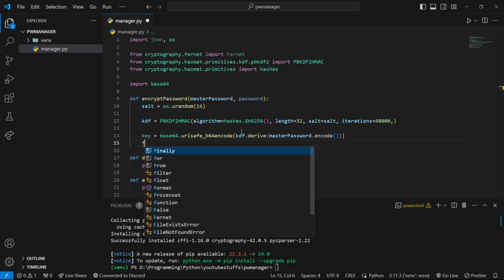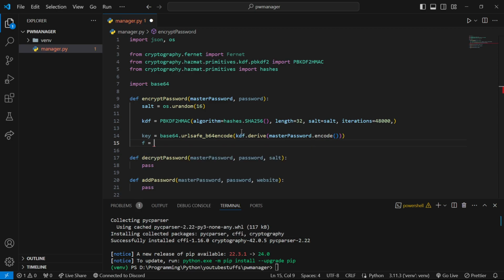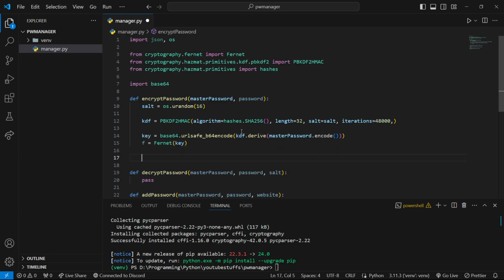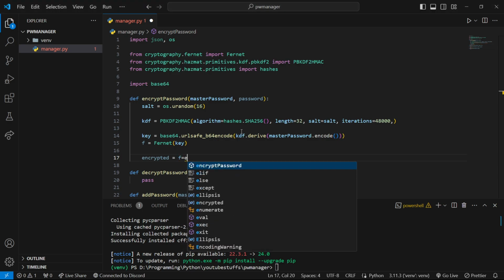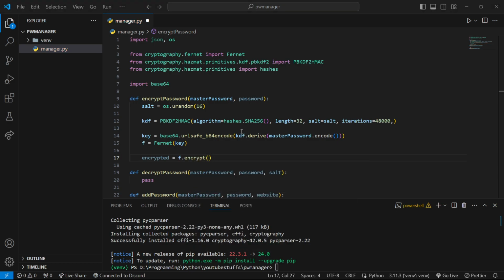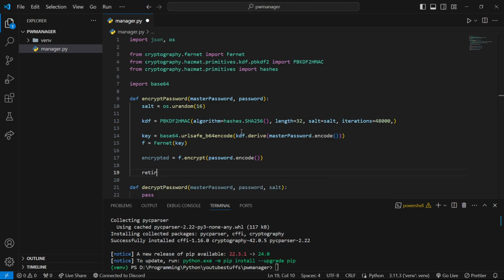And so now we need to create a fernet of this. Remember how I explained what fernet is? Just go back to that if you need to refresh your memory. The fernet is an object that we can use for the symmetric encryption. And so we're going to say our encrypted password is going to be equal to, using fernet as our encryption method, we're going to encode our password and encrypt it using that key. And then we're going to return the encrypted password and the salt that we used.